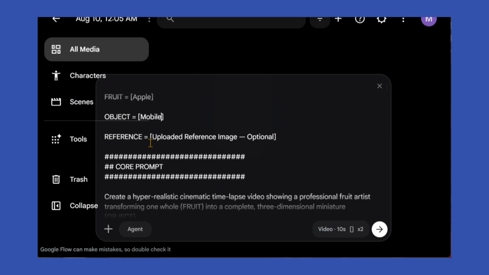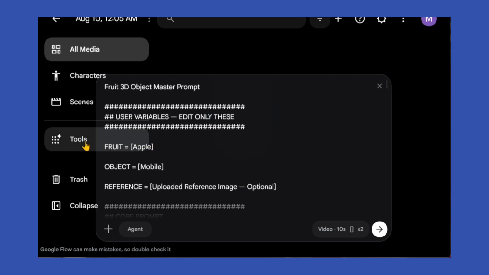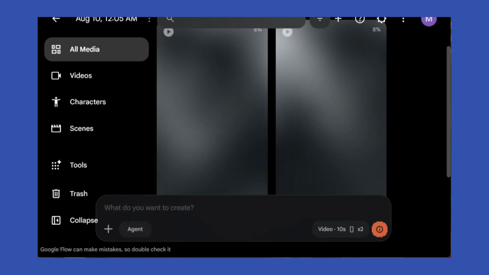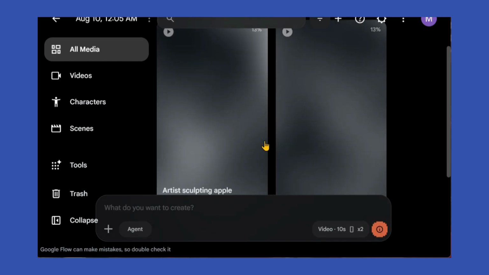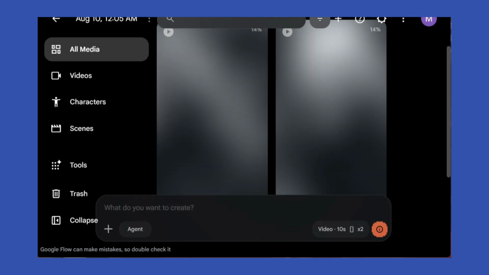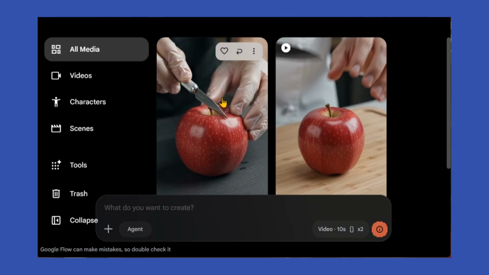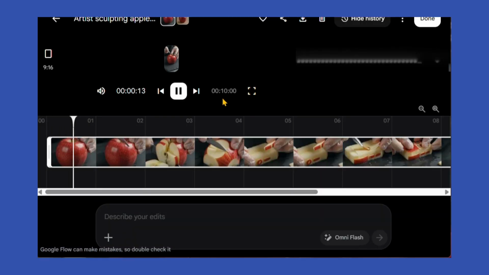And if you already have a picture of the object you want, you can simply upload that image as a reference instead. Once your fruit and object are selected, hit Generate. Google Flow will then turn your idea into a satisfying 3D fruit object making video in just a few seconds. And that's it. You can experiment with different fruits and objects to create endless variations and find the combinations that perform best.